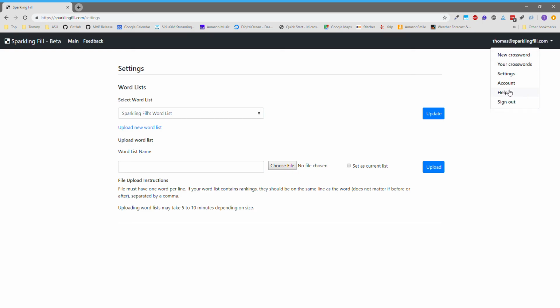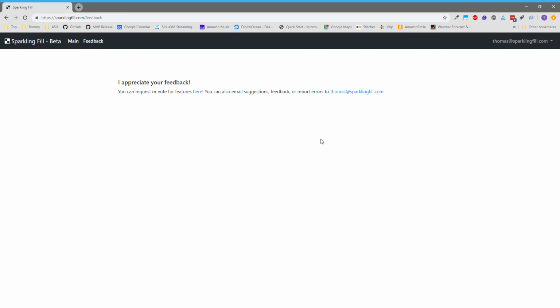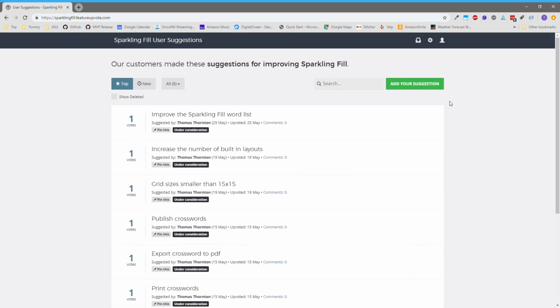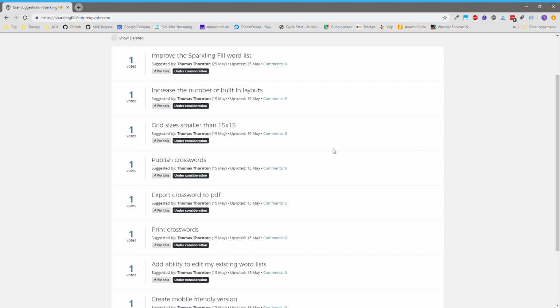And then there's some information about the account, how to get help, and the ability to sign out of your account. The last thing I will show is this feedback section. I definitely appreciate any feedback anyone can offer. There's also a site here where you can vote on features, but you can always email me at thomas@sparklingfill.com for any suggestions or feedback that you have. I'll click here to show you this last place. Here is a set of features that we would like to get incorporated into Sparkling Fill. You can add your own suggestions, or you can vote on these existing features, and that'll help drive the things that I work on next.